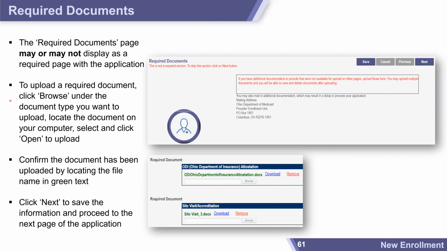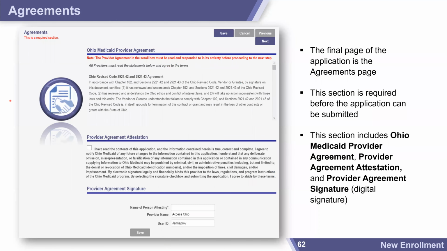Once you've got it saved, you'll go ahead, of course, hit next, and that's going to take you to the next page, the application, which I believe is the final section, and that is the agreements section. When you see agreements, you're home free.